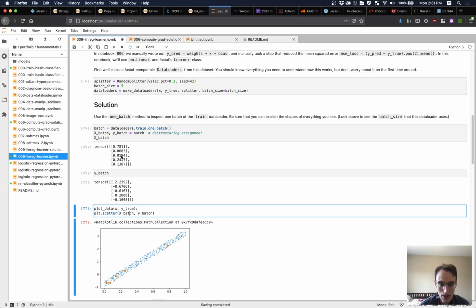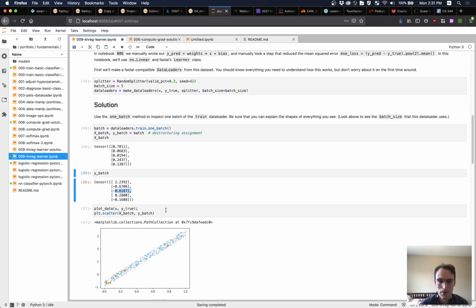Like here, 0.019 is this first one, maybe down there. And it looks like its y value is about -0.5, -0.6. Here, the corresponding y value was -0.616. Okay, so this one, the thing at index 2, was one of these points. So we found it. Here's 5 of them from this batch.